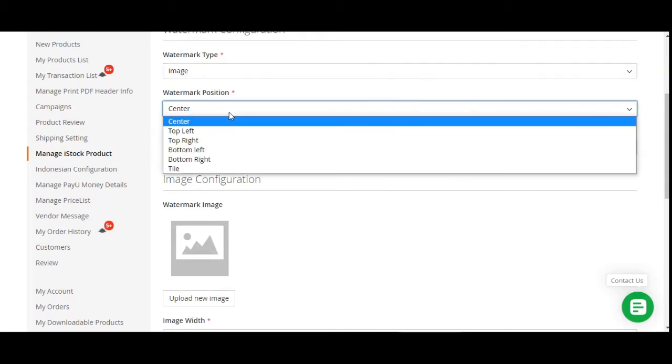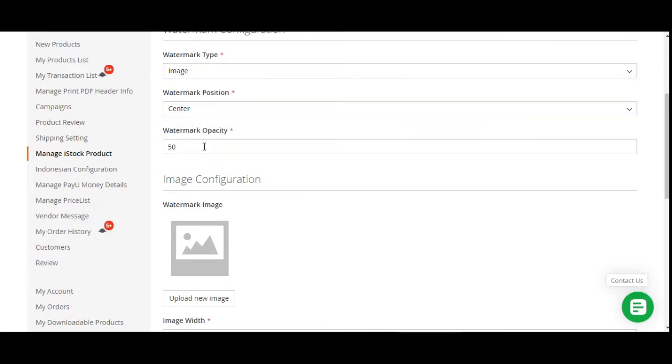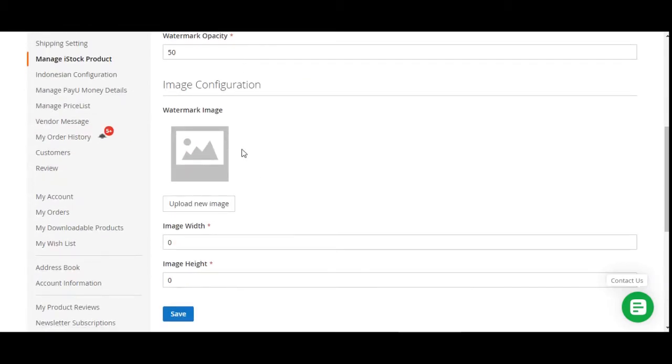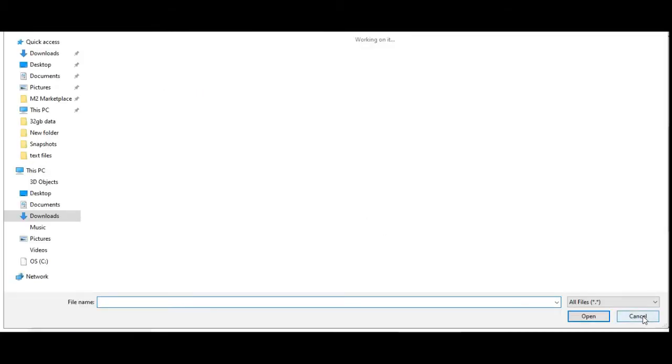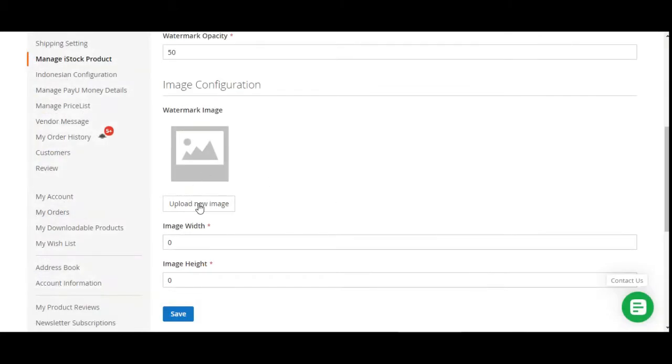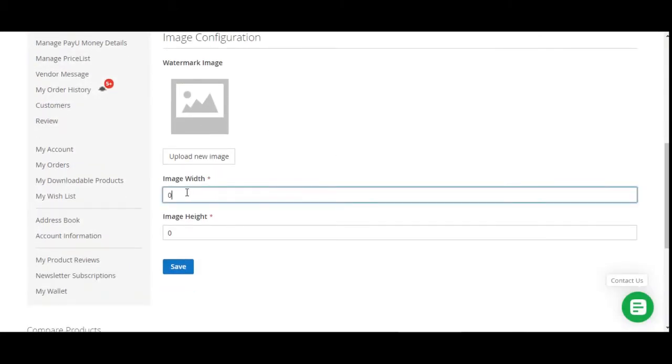You'll choose the position for the watermark, the image watermark. You will set up the watermark opacity. For the image, you can choose the watermark image by tapping here or here on the upload button as well, and then you can choose your image as per your own requirement. And after upload, you need to set up your image width, height, and then tap here on the save button.